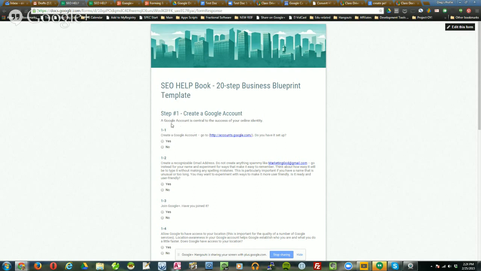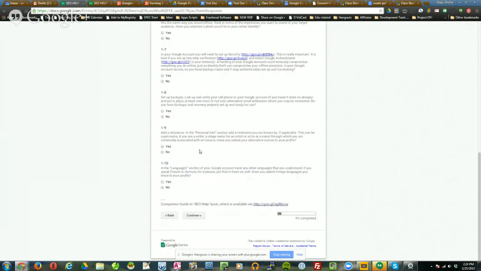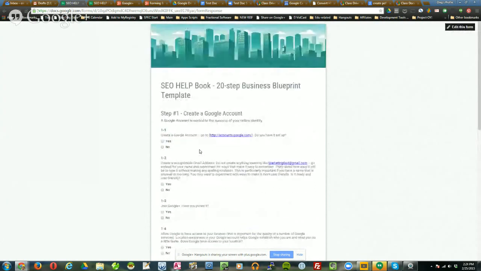Over here it says a Google account is central to the success of your online identity. There's a little description for each step, and then each step is numbered with the step number and then the action number. Every one of these steps has 10 action numbers. You'll see 1.1 all the way through 1.10, and then we start with 2.1, 3.1, and so on, all the way to 20 steps. All the other pages are identical in that context, so you can easily see which step you're on.